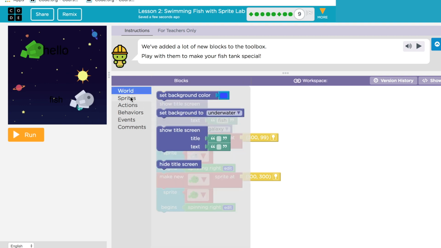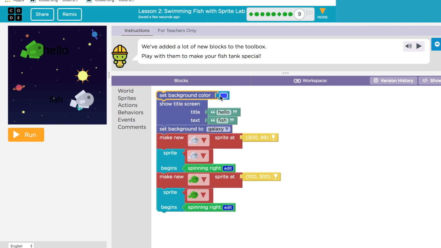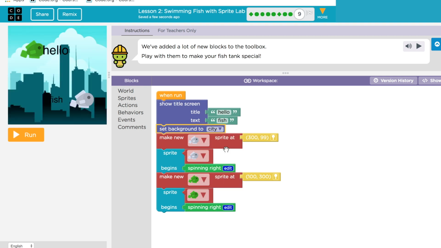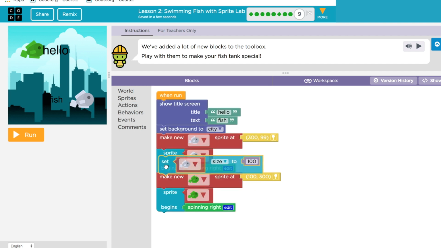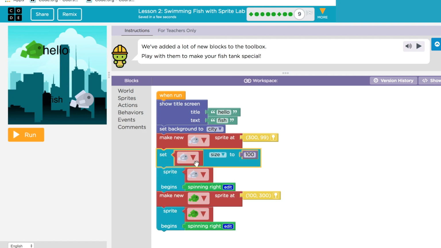Let's see, we'll go back to world, and we'll change the background. Oops, we'll change the background to something where we can see our fish. There we go, hello fish, okay? In actions, you have a bunch of new actions. You can remove color from your fish, change the color, change the size, things like that. So I'll actually just change the size really quick of my silver fish to 200 pixels, and now he's huge.